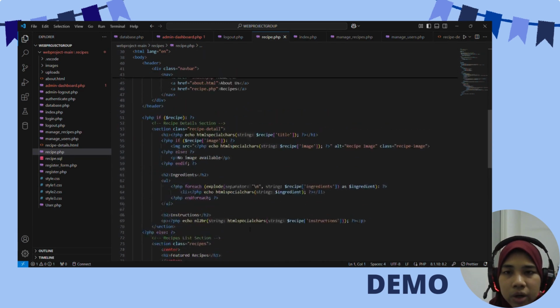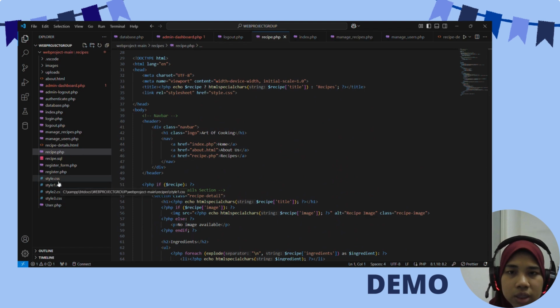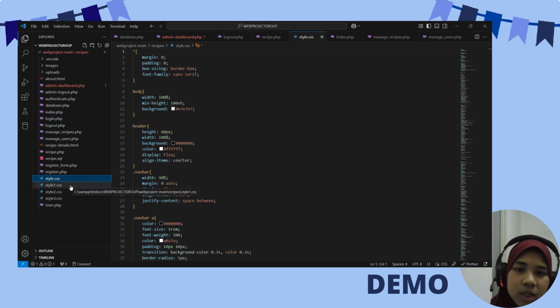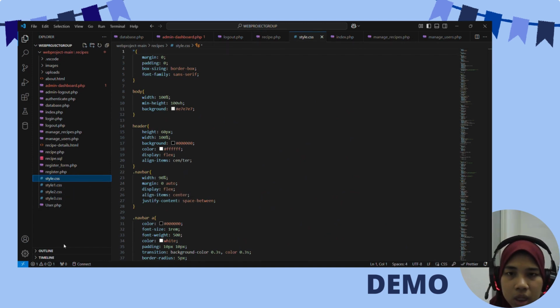Only admin can manage. So the CSS we have put external CSS here. Got 4 CSS here. That's style 1, style 2, style 3, and also style 4. So based on CSS, we can design our website with color, border, size, and so on.